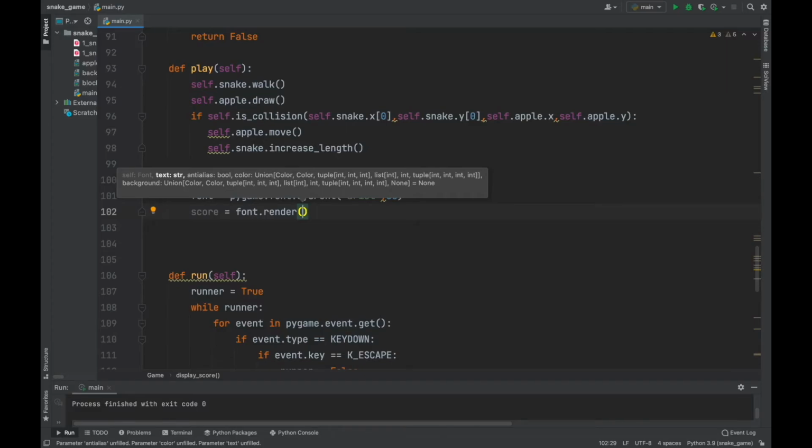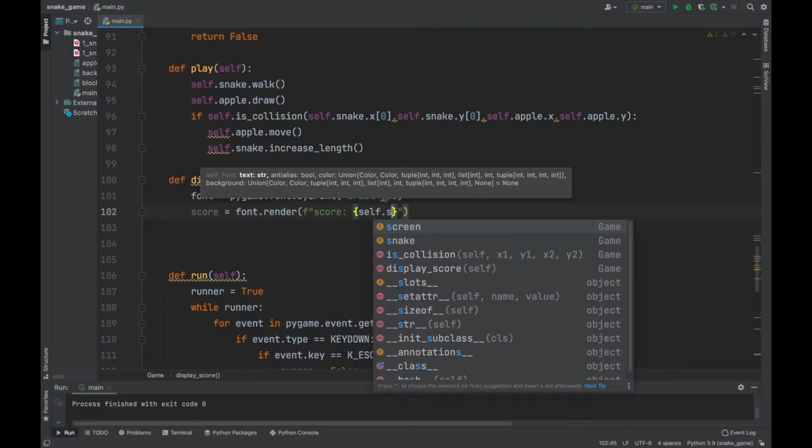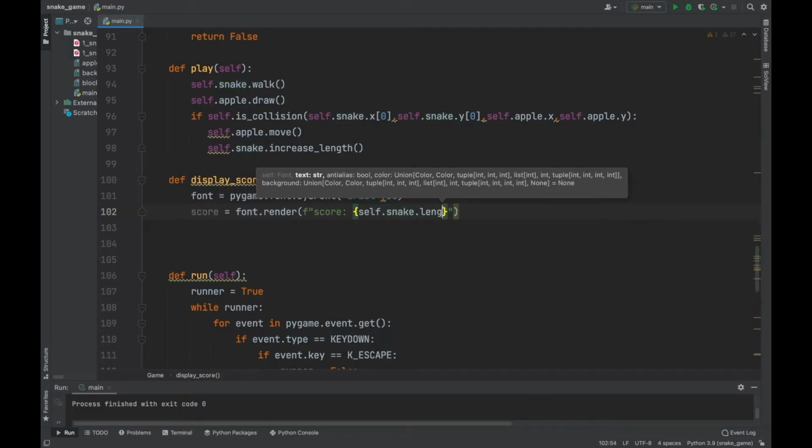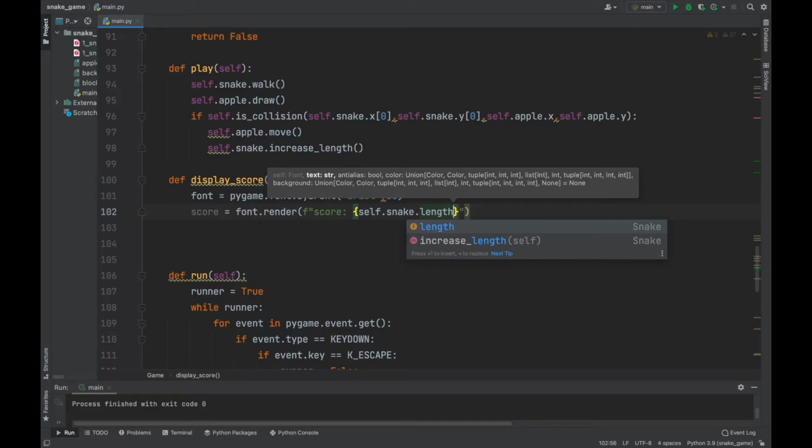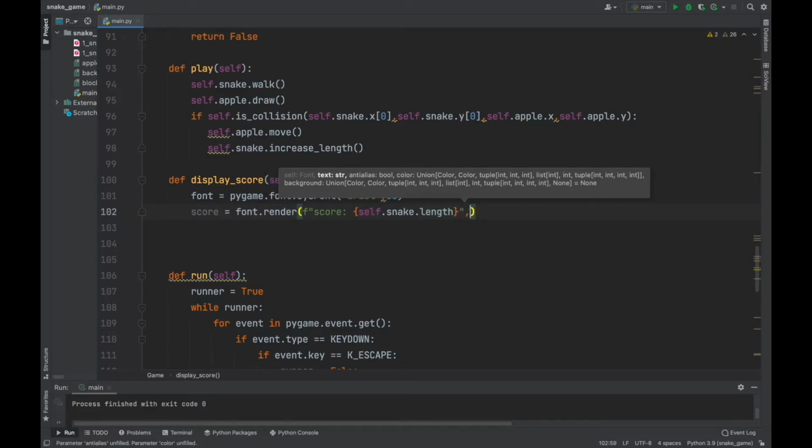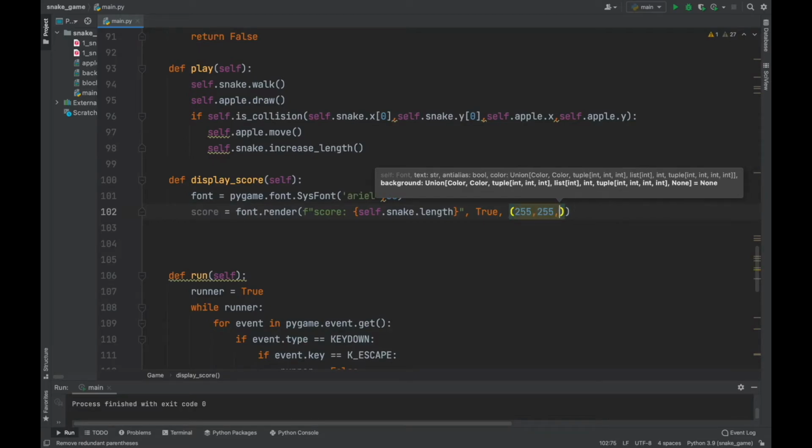So I'm going to use a Python f-string here. Score, our score is basically the length of the snake. So self dot snake dot length. True. And which color do you want to display our scoreboard in? I'm giving white. You can give whatever color you want.